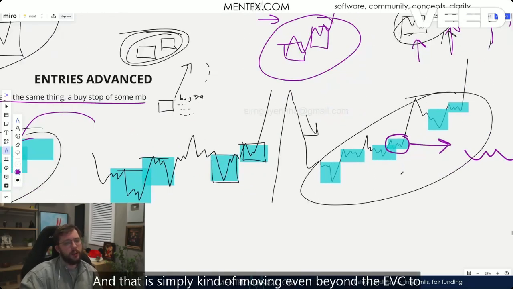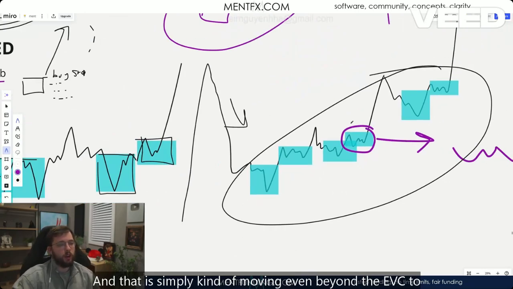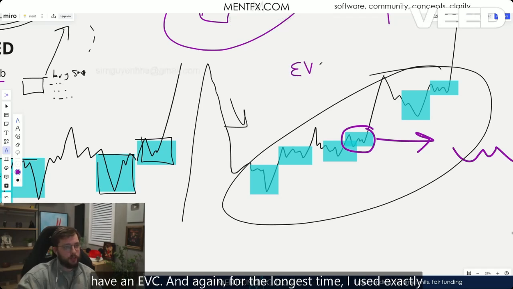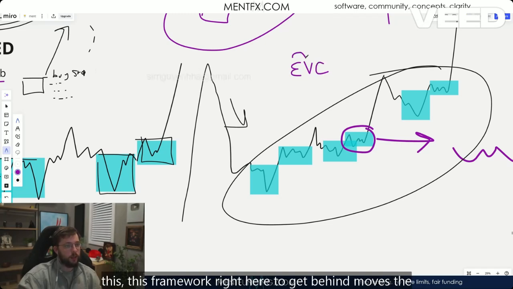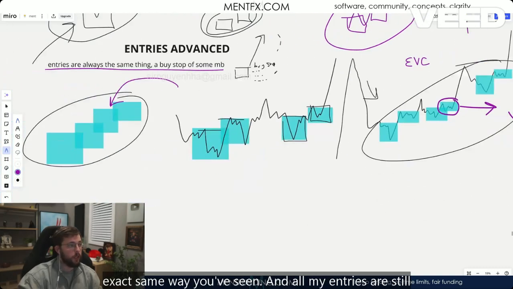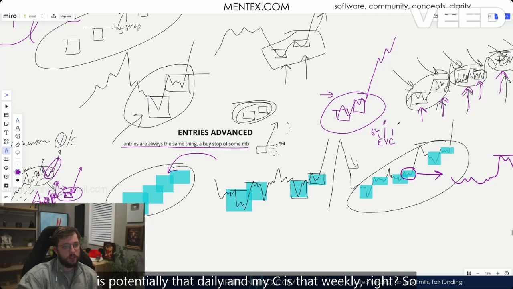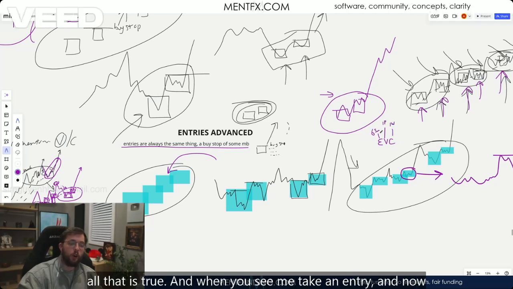And that is simply moving even beyond the EVC to significantly lower. So already you understand that you have an EVC. And again, for the longest time, I used exactly this framework to get behind moves the exact same way you've seen. All my entries are still based on the exact same EVC, where my E is that 65 minute, my V is potentially that daily, and my C is that weekly, right? So all that is true.